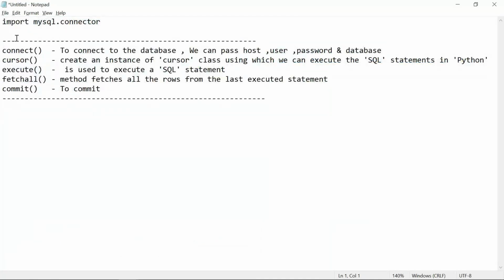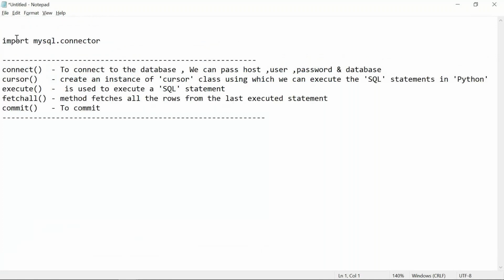Let's say for example, we do have SQL databases, NoSQL databases, and Python is capable of talking to any database, whether it is MySQL, PostgreSQL, Oracle, or Microsoft SQL Server, or whether it is MongoDB or some other NoSQL databases. Python is capable of connecting to the databases. Now to connect to the databases, we need specific libraries.